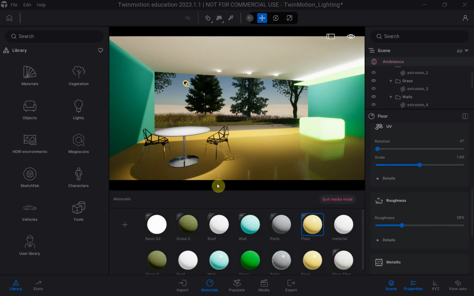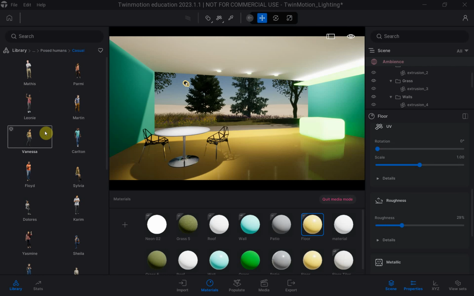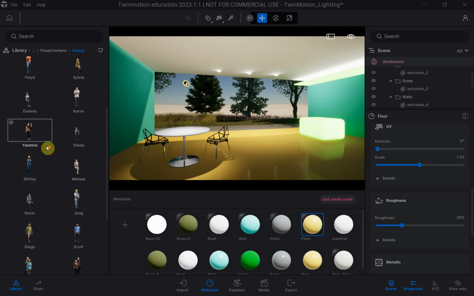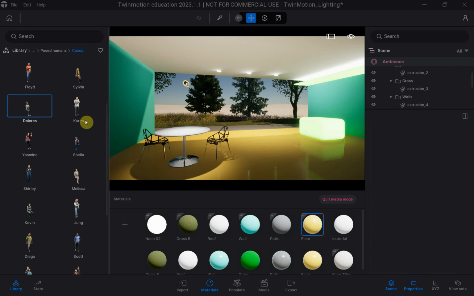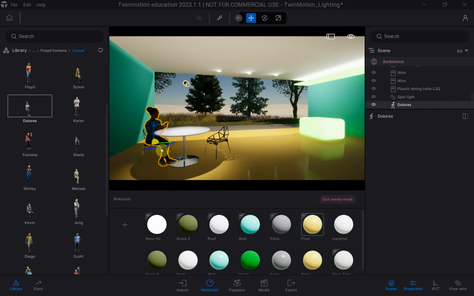How about a person sitting in the chair? That would be nice. So let's go to our characters and go to posed humans, and go to casual and find someone sitting down. We got Melissa, we got Kevin, we got Dolores. Let's drag Dolores in here. So it automatically finds the chair and sits them on it, and we can rotate that a little bit.